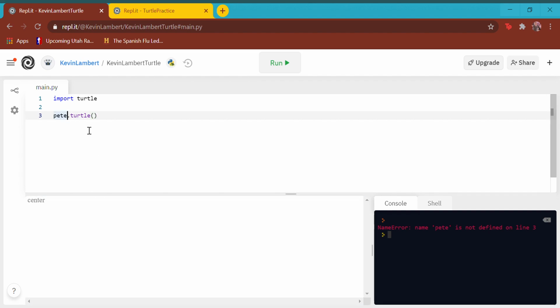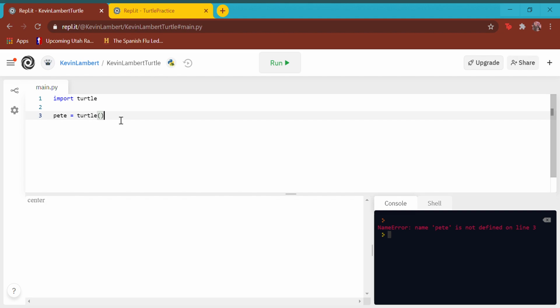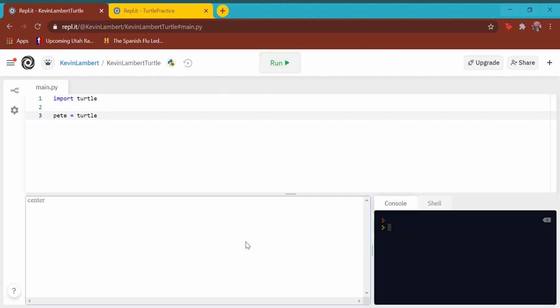It didn't like Pete for some reason. You know what? That's because it's actually Pete equals turtle. Yep, it's actually Pete equals turtle. My bad, right there. So yep, now we have a blank thing. Actually, he didn't appear in the middle. I thought he would. Well, let's now make him appear.